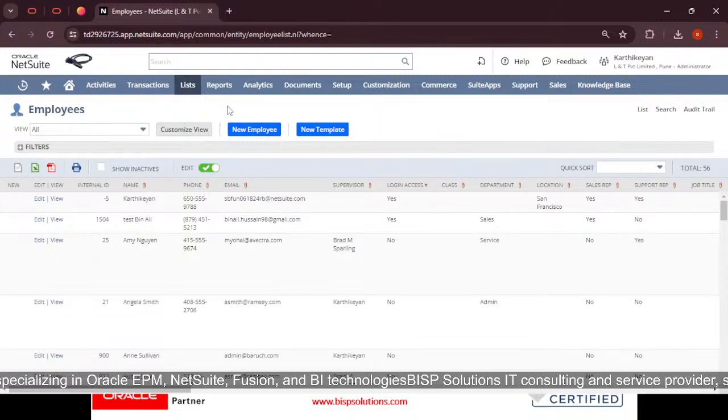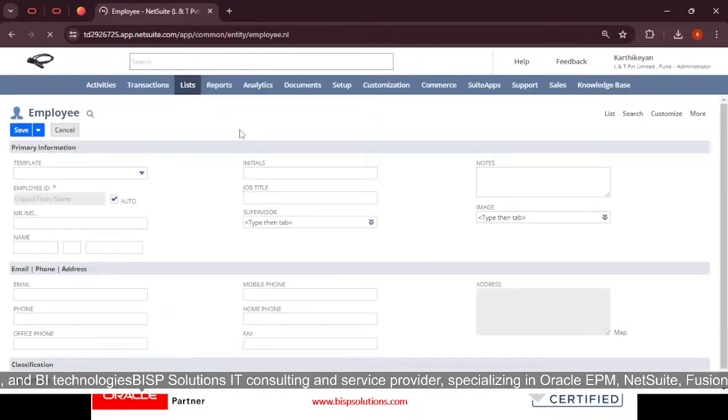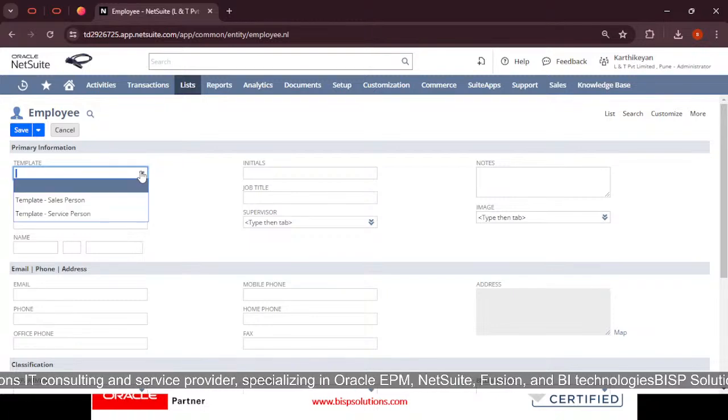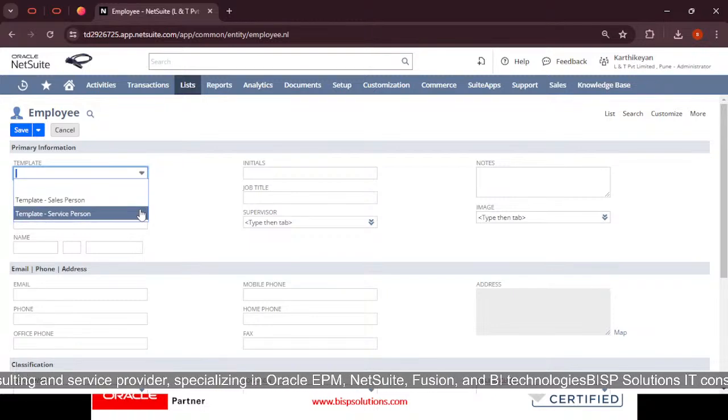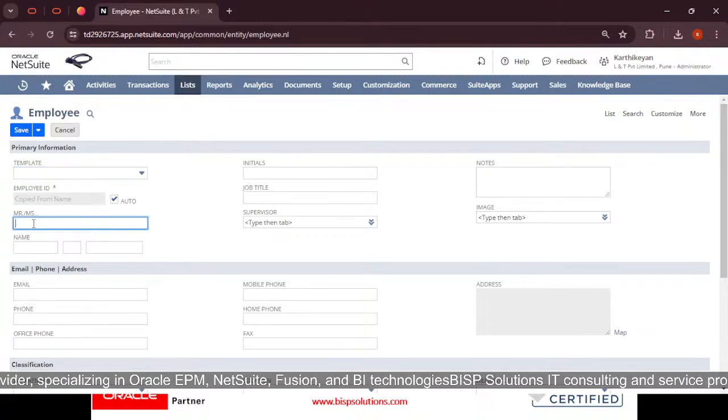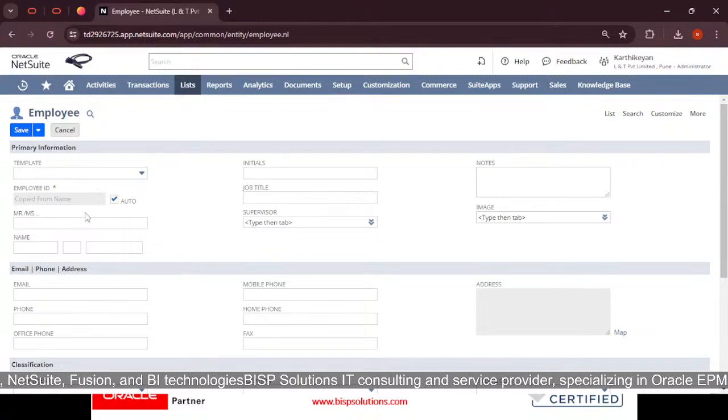So if a new employee is coming into our business, office or company, we will be creating a new employee here. Clicking on new employee, you get a whole new page where you can select a template, like whether it's a salesperson or service person. Then the person's name starts from Mr. or Miss. Whether he or she is married or unmarried, we can select from this particular option.